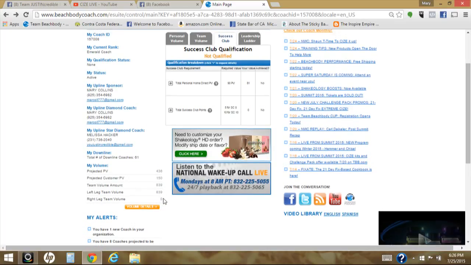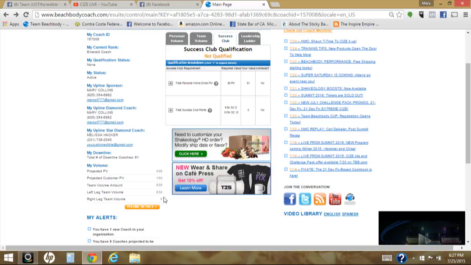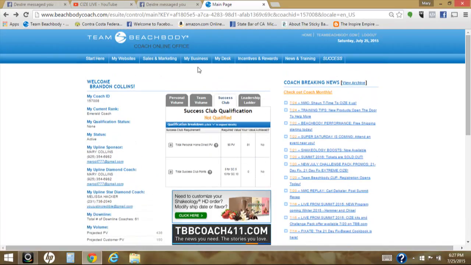Here's the cool thing, though. If you're a Ruby coach, which is the rank right above Emerald, same volume points, same volume in your right leg and your left leg, but now you're going to earn $16 off of that. Same work, more money. If you're a Diamond coach, same work, more money. Now you're going to earn $18 per cycle bonus. So do you see how it's really beneficial to you to rank advance as quickly as you can? Because it's the same amount of work, but you're going to earn more. Beachbody is going to reward you more because you're building a team. Okay? All right, so let's get into how your business looks on paper.